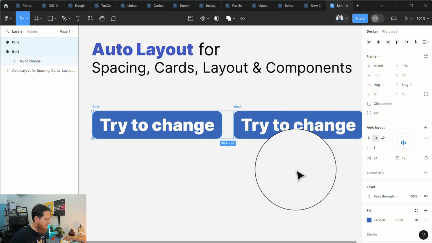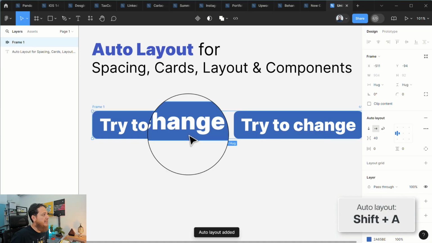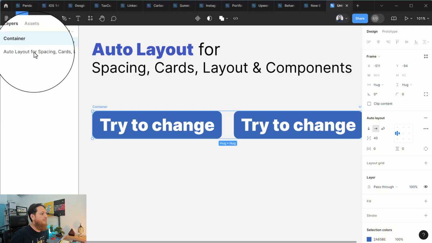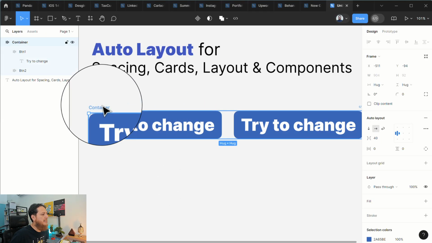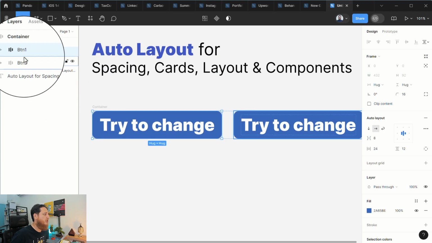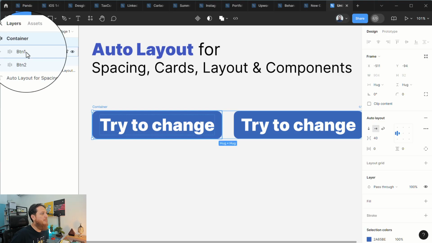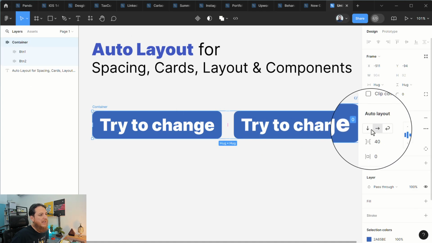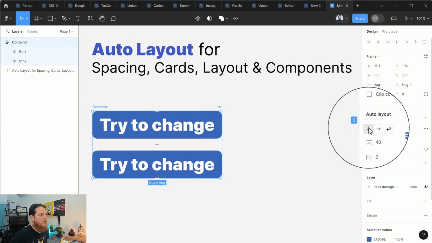So now both of them have been selected, and again we are going to nest them into another parent auto layout. So I'm going to press Shift A again. Now you can see this is our frame, and I'm going to call it container. So now you can see this container is actually containing these two buttons, that those were also auto layouts. So this container, and inside we have button 1 and button 2. Now if we click on the container, you can see we have this auto layout feature top to bottom.